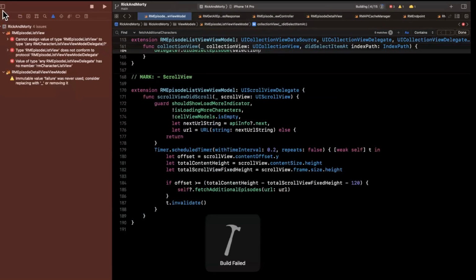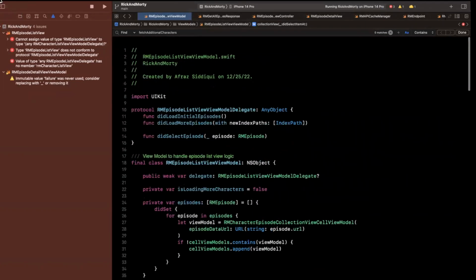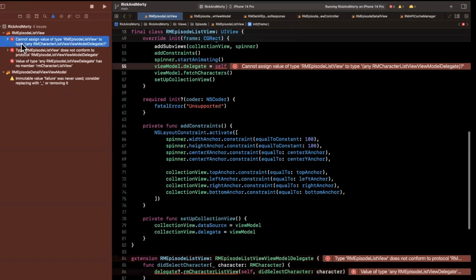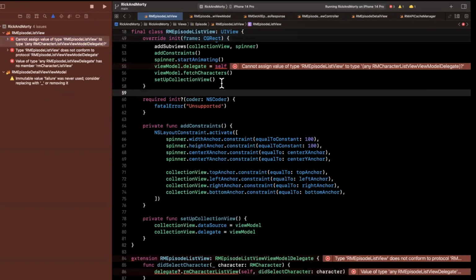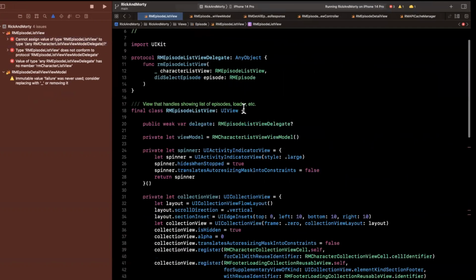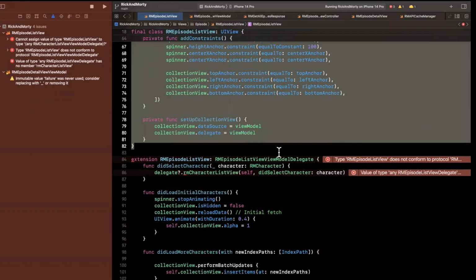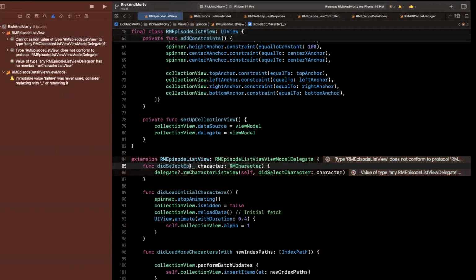So let's try to build. And it looks like we still do have some errors, and I think they're going to be in our view. So let's jump into the view and let's take care of these. So we are assigning the delegate to self. Let's see if we are conforming to that delegate. Looks like we are not. And the reason we're not is we need to rename all of this jazz.